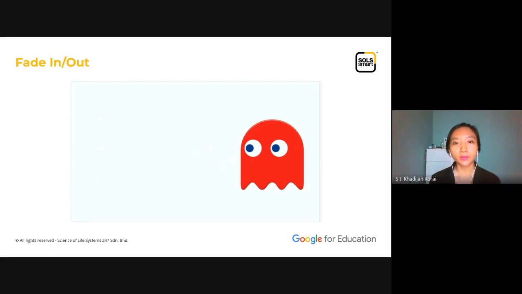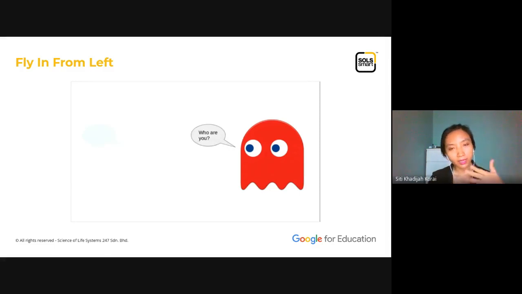Fade in, fade out. For this, it's the same: it just fades in, and if you want it to disappear, fade out. Fly in from left, so the wording will come in from the left side of the slide. Fly in from right, so the bubble will come in from the right. It can also come in from the bottom and from the top. Fly out, it goes up. You can choose it to go out of the screen.